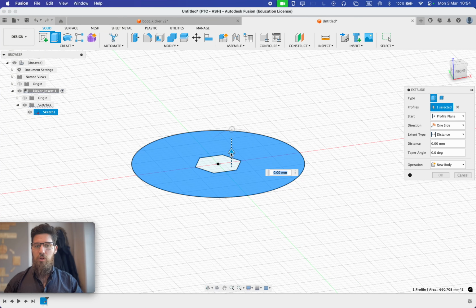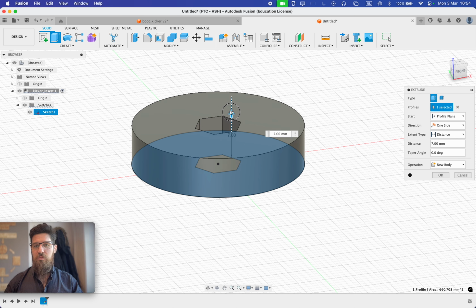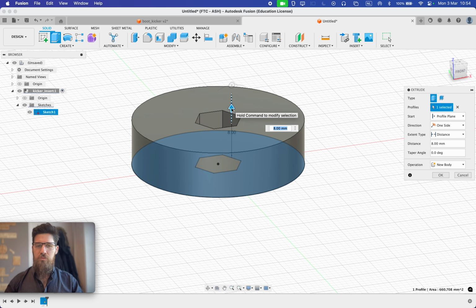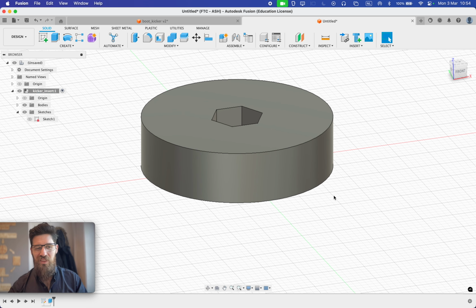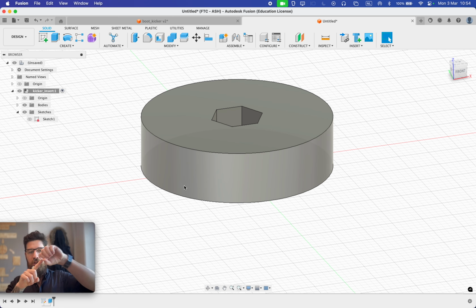Just supposed to rotate, and we're going to pull up 10. Let's pull up 8. 7 to 8 seems about right. And I'm going to make this a new body. We'll select OK. Now what we need to do is make one of those little tubes or little fingers that our tube can slide onto.